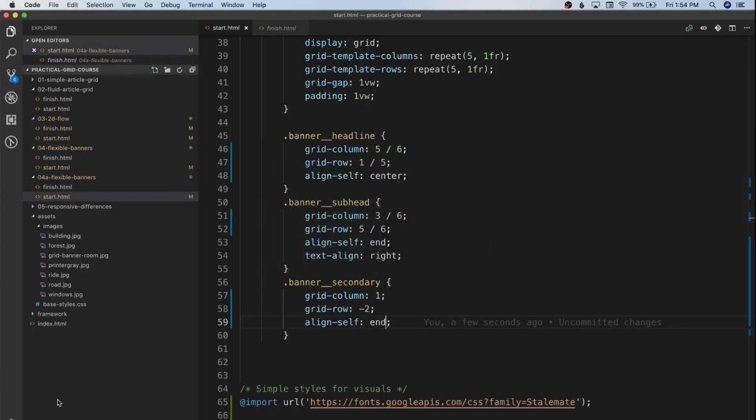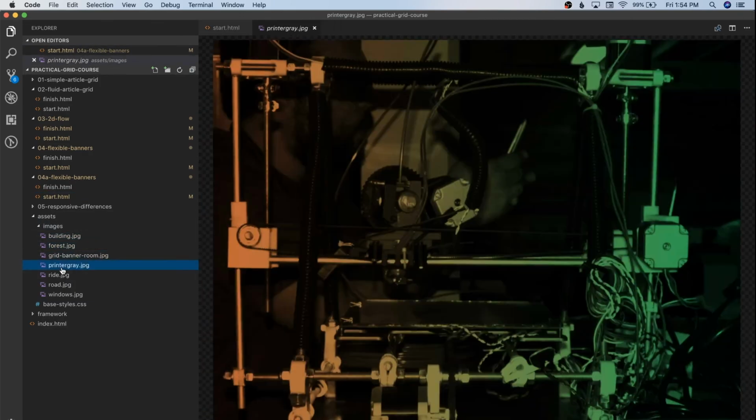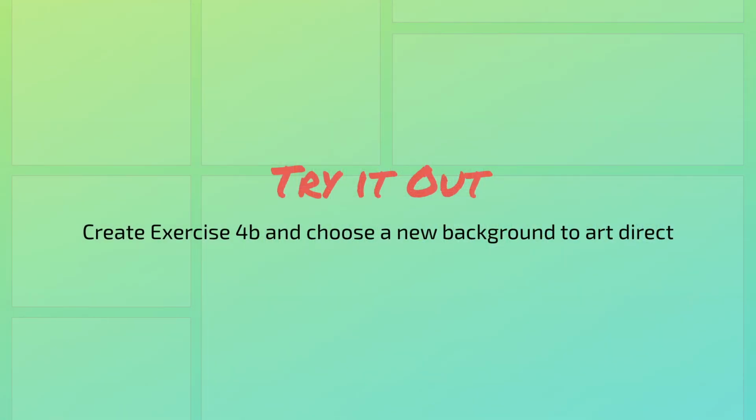So my challenge to you is to take this idea and create an exercise 4B for yourself. And inside of our assets folder, we actually have a set of images. Pick one of these images and play off of this idea. Find a good match for how you want to do your layout in CSS Grid to make the most sense with one of these images. And I'll see you in exercise 5 after you've done your experimentation.